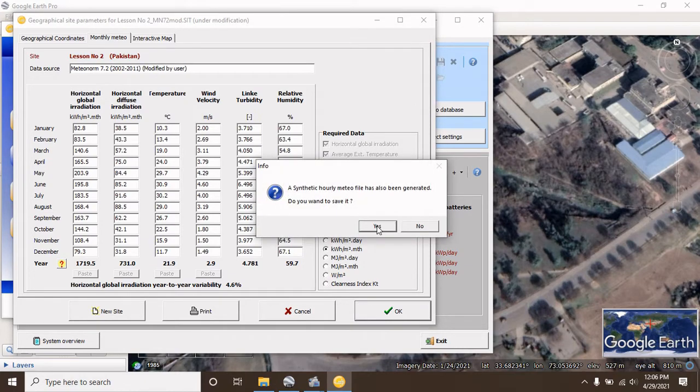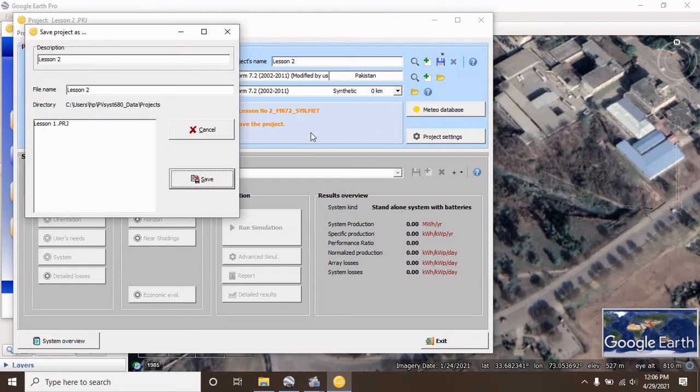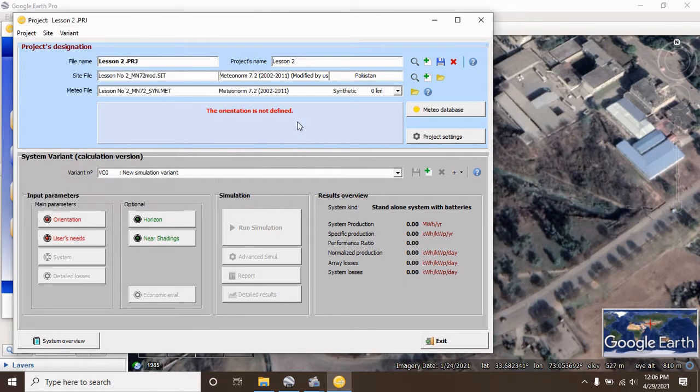After that you will click yes and save again. Your geographical site is also done. Now you save your project with the new geographical site and click save. Now the first step of your standalone system design is done, where you give a name for your project and select the geographical site of your project area.